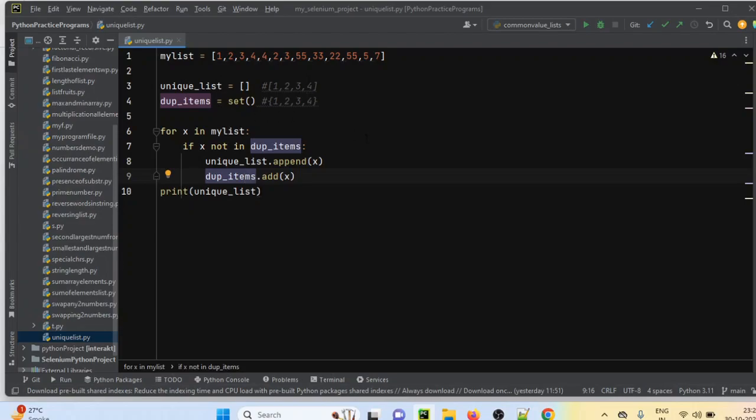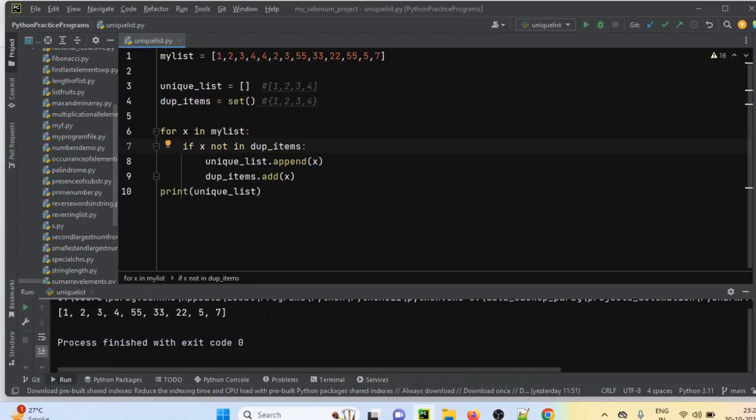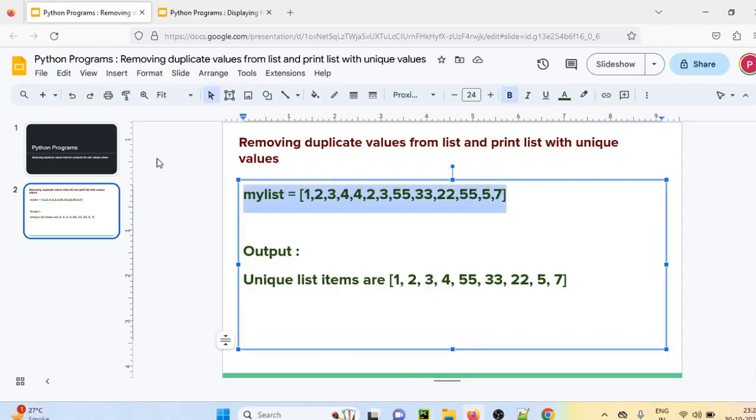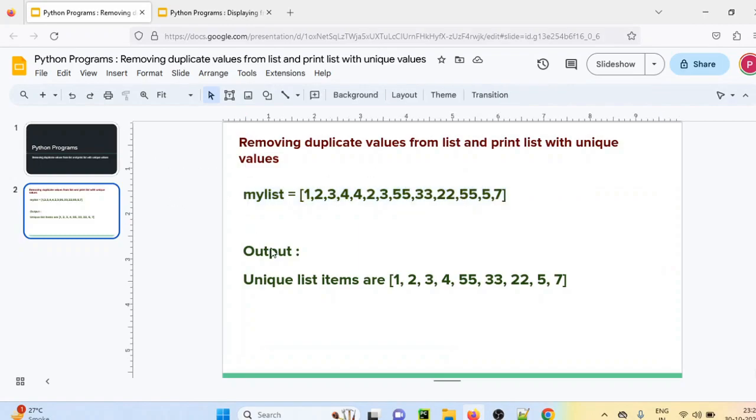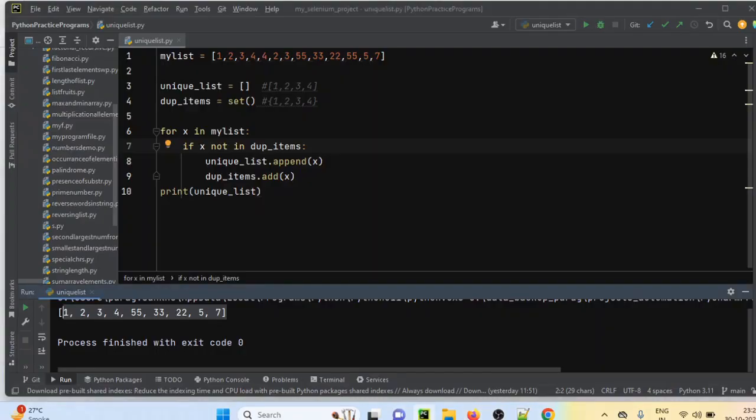So now let's execute this file and let's see the output. If you see, this is the output, which contains only the unique values. This is how we can simply remove all the duplicate values from a list and print the list with unique values. So this is how we have performed it.